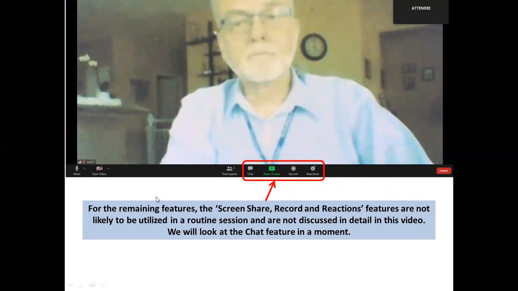And for the remaining features on the control bar there, the screen share, record, and reaction features are not likely to be utilized in a routine session and are not discussed in detail in this video. And we will look at the chat feature here in a moment.